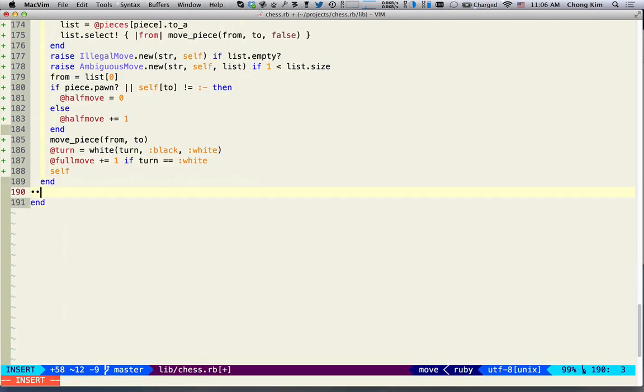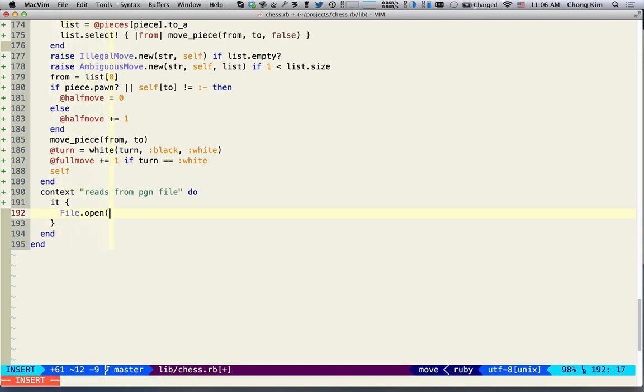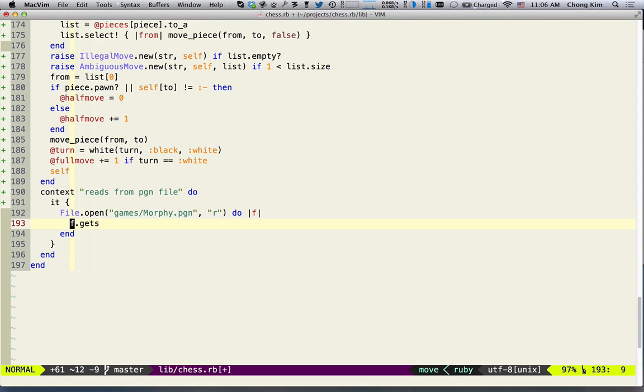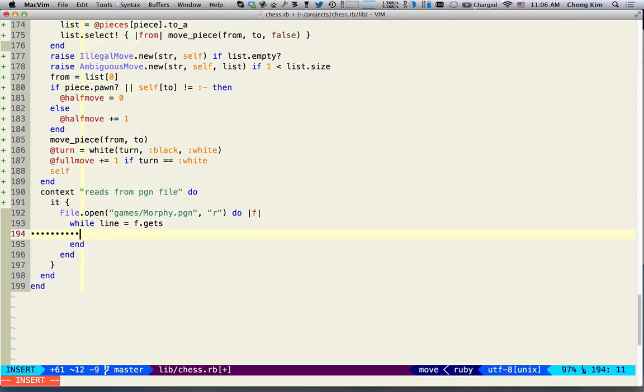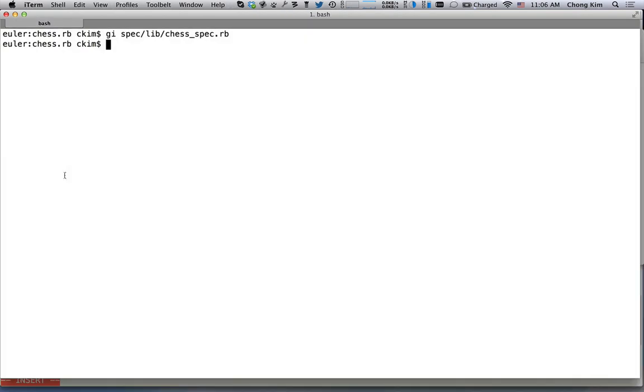Okay, so let's start with, I'll just say reads from PGN file. Okay, so we open the file. It's under games morphy.pgn. I'm going to read it. Okay, so we have that reference as f. So f.gets reads the line. So while there is a line, let's take a look at how it looks.